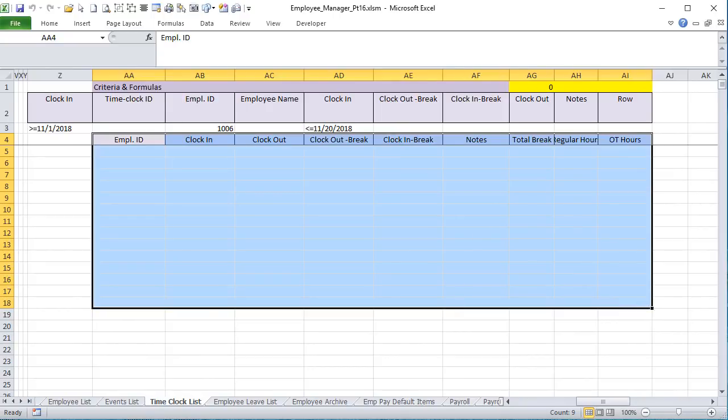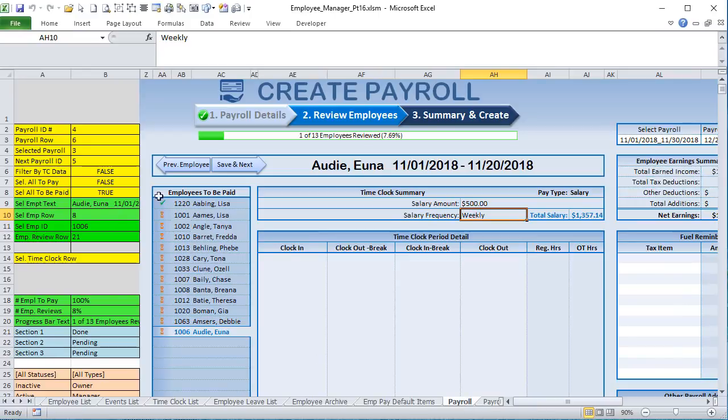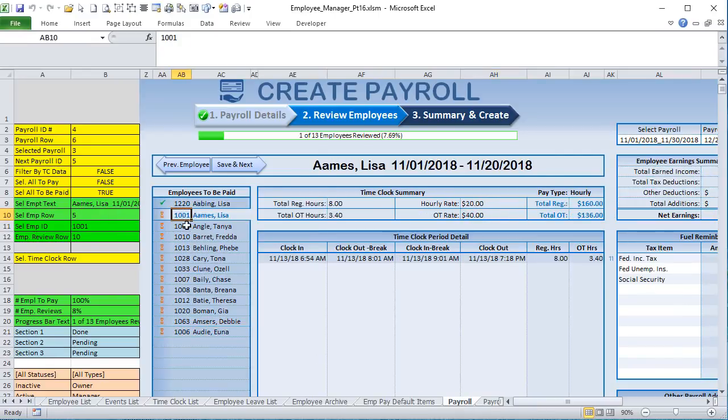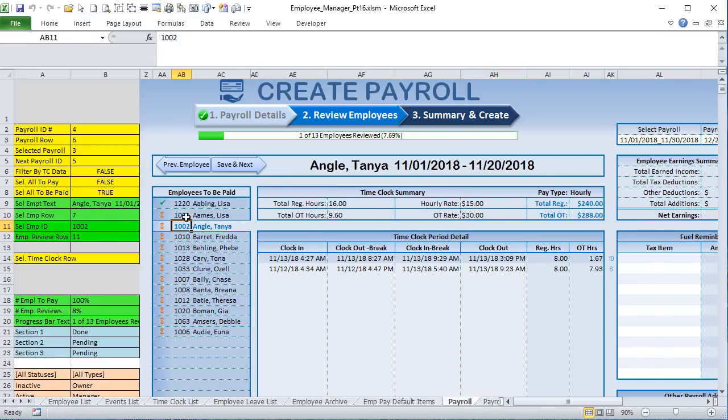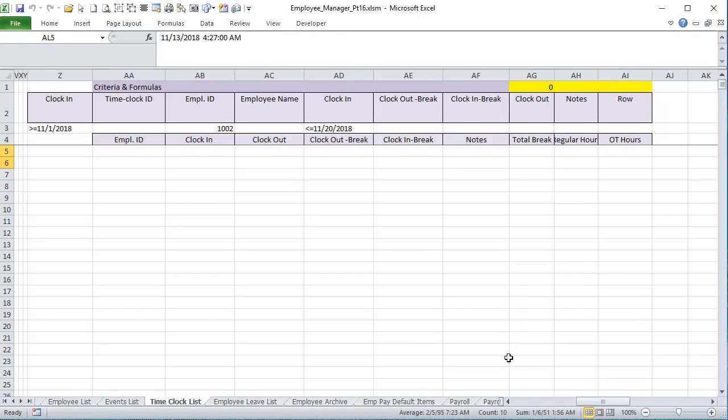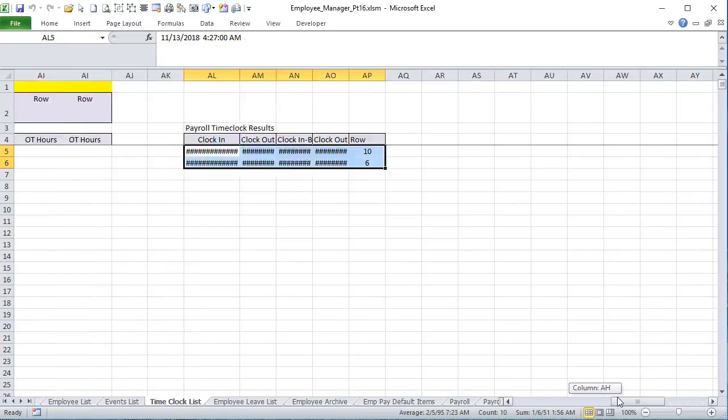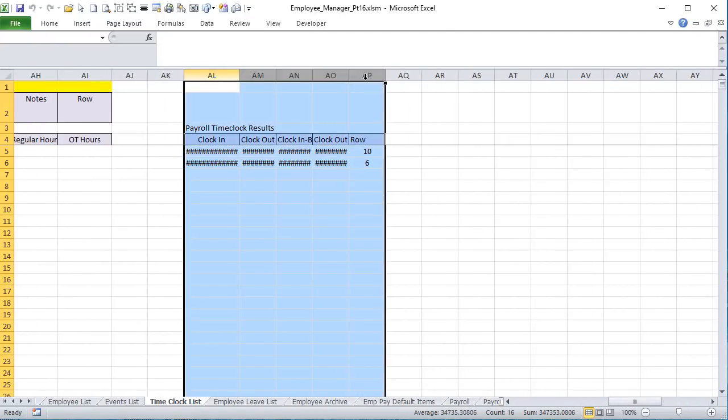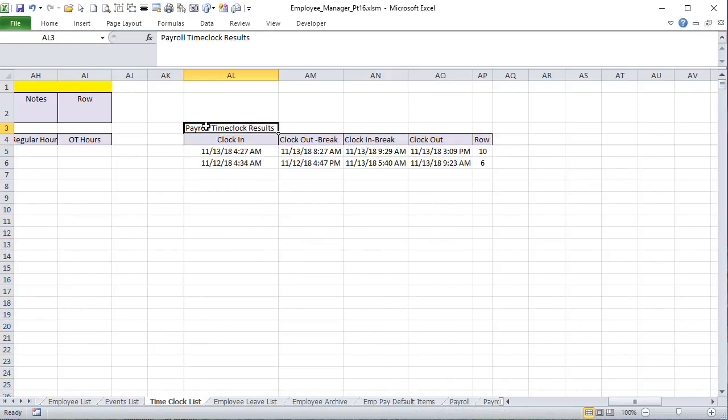Let's pull an employee up with data so we can see what it looks like. Let's see if we can find an employee with it. All right, Angela's got 2 entries in there. So let's go ahead and look at the time clock list. And if we scroll over here, I've got the results right here under the payroll time clock results. So we have just the results and the row. That's really all I want to extract. We use this for something else.